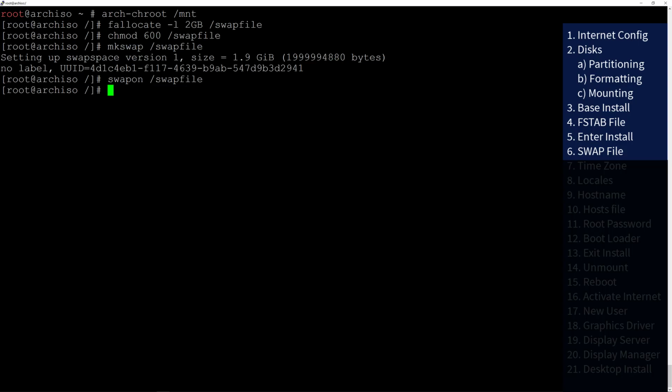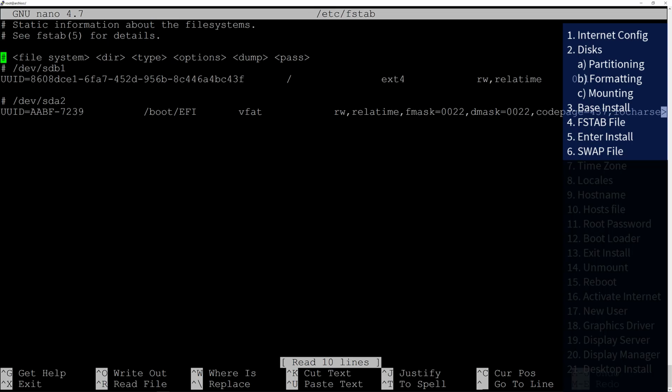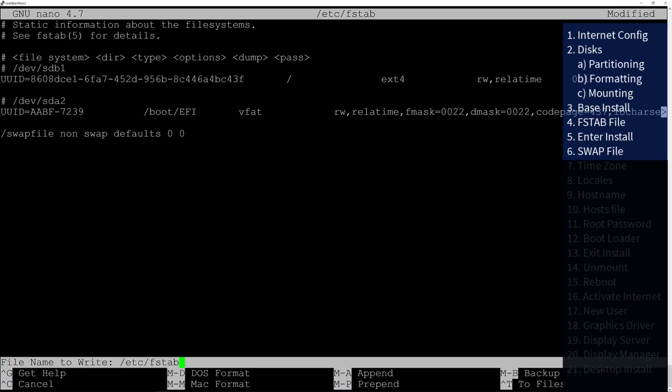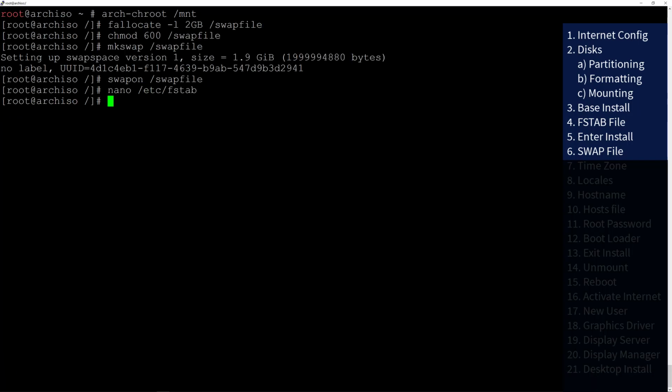Now we need to put the swap file in the fstab file. So to do this, I'm going to use nano, the editor we installed before. So I'll type in nano /etc/fstab and scroll down to the empty space here and type in /swapfile space none space swap for the file type space defaults for the options, and then space 0 space 0. That means the swap file doesn't need to be checked by every boot. And then Control O and enter to save the file, and Control X to exit the editor. So we created the swap file. Let's clean up the terminal.